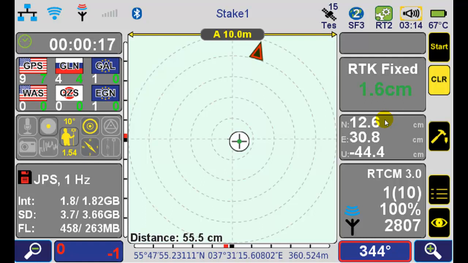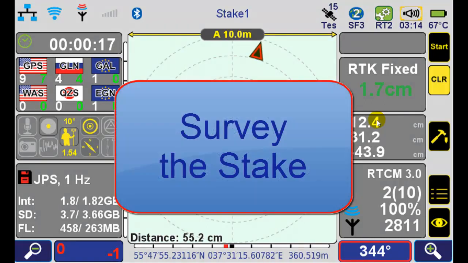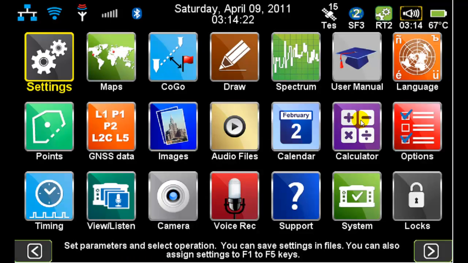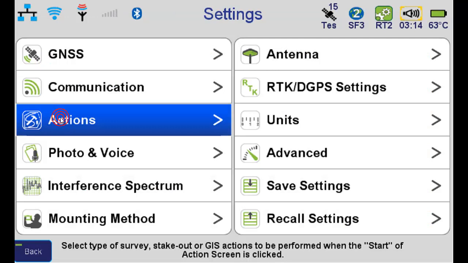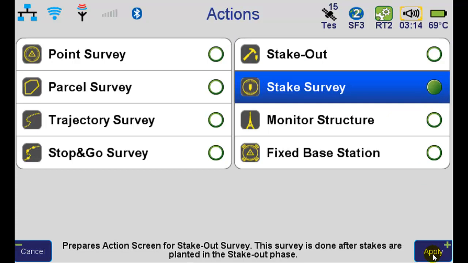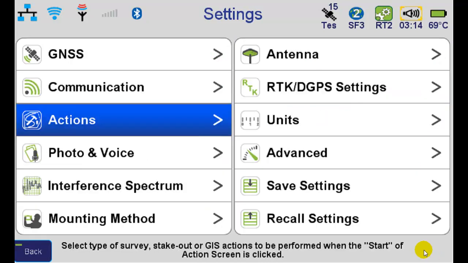After a stake is in the ground, I need to survey the actual stake and record the difference between where I wanted the stakes to be and where it actually is. To do this, I go to Home, click Settings, then click Actions. Here I select Stake Survey as the action that I want to perform and click Apply. Now I'm ready for stake survey, so I click the action button.